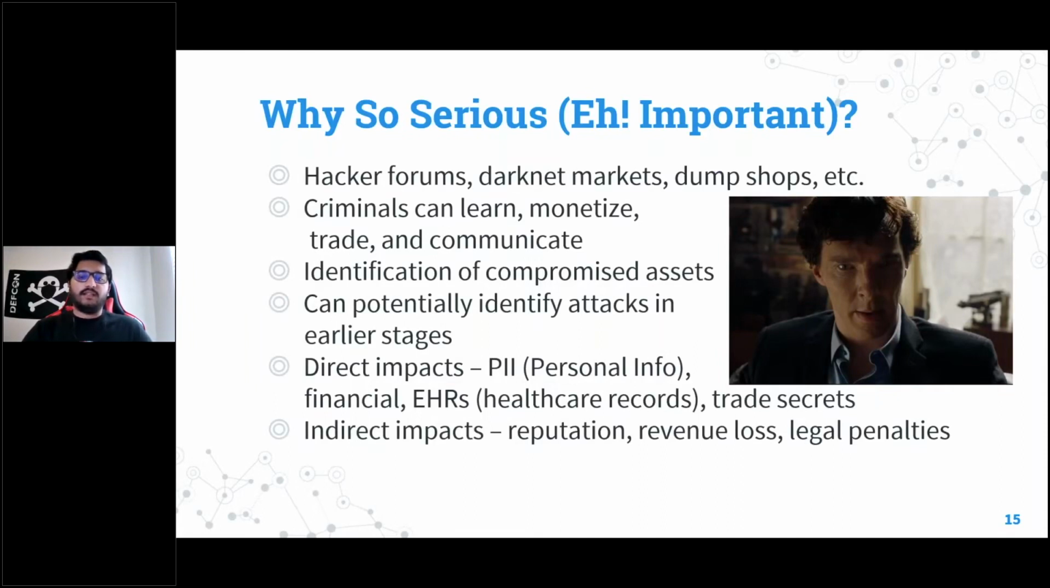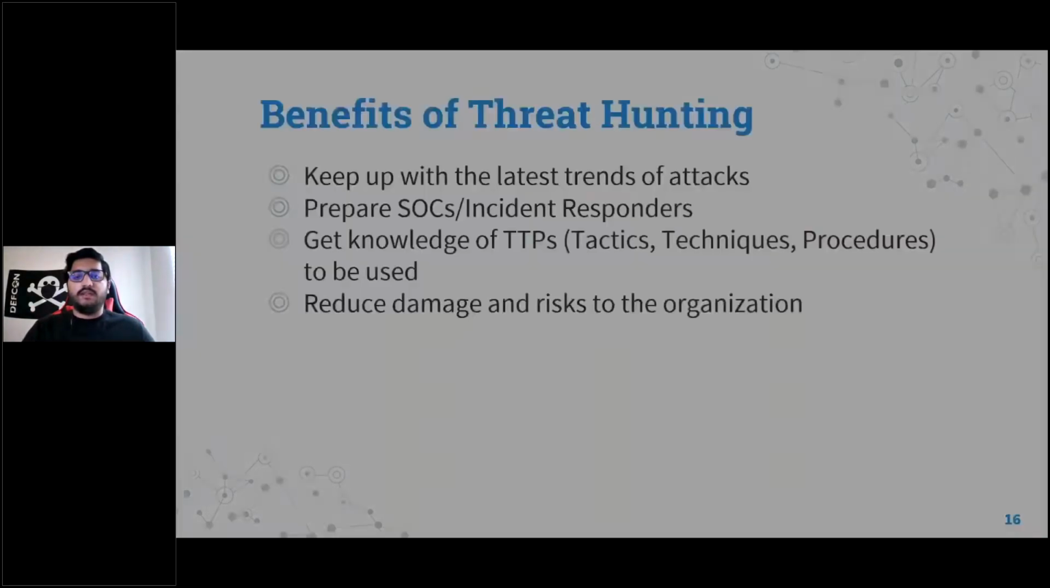And then another thing that is important is the impacts that data breaches cause. So if a company gets a breach, the direct impacts are the personal information, secrets, or healthcare records that are being dumped on the dark web. The indirect impacts are the reputation. So the company's reputation gets lost, or there is revenue loss, or nowadays legal penalties if your data is breached. So these are some of the reasons why it's really important to hunt on the dark web.